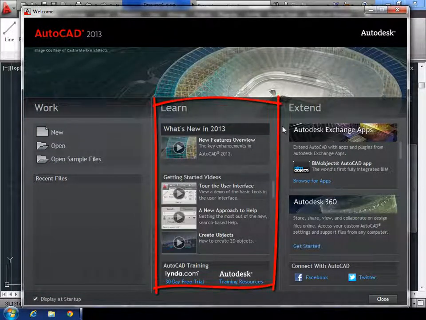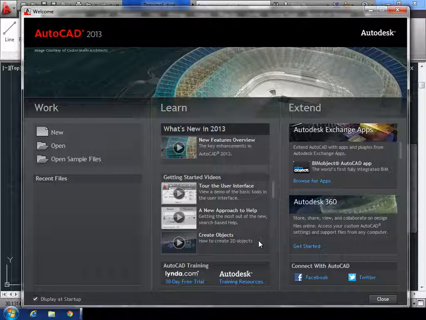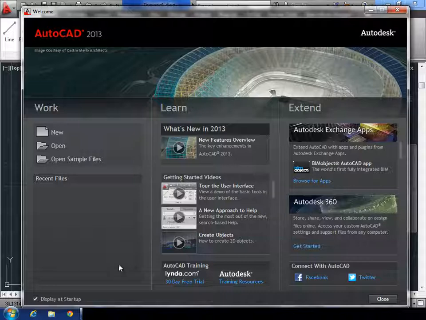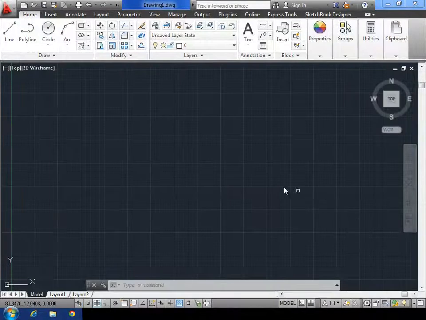The middle column shows you how to learn about AutoCAD. For instance, there's a movie that can show you about the new features in AutoCAD or tutorial movies in the Getting Started area. The next column to the right shows you how to extend AutoCAD and get more applications. After you feel comfortable and that you don't need this welcome screen anymore, you can uncheck that checkbox at the bottom that says Display at Startup. We'll leave it on for now and simply close it for this one time.